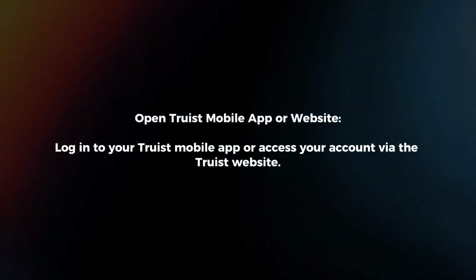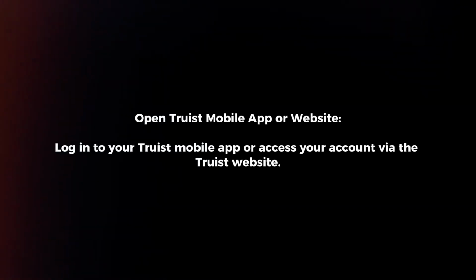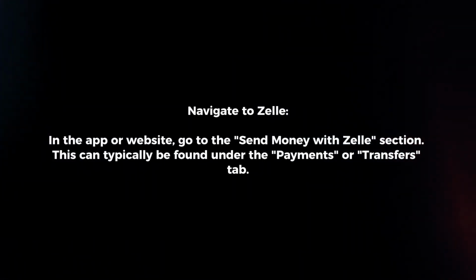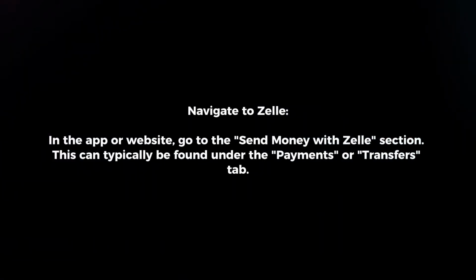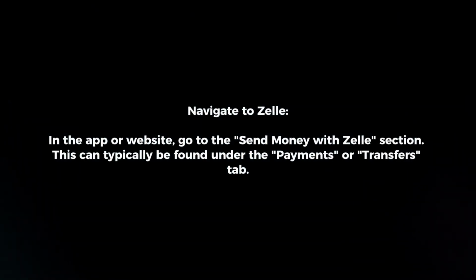Open Truist mobile app or website. Log into your Truist mobile app or access your account via the Truist website. Navigate to Zelle. In the app or website, go to the Send Money with Zelle section. This can typically be found under the Payments or Transfers tab.